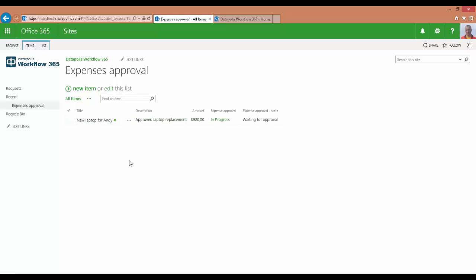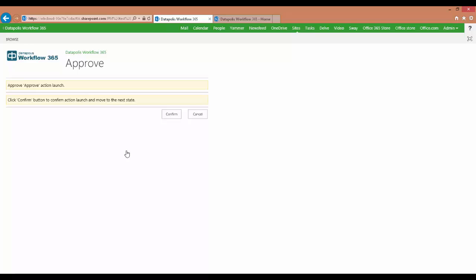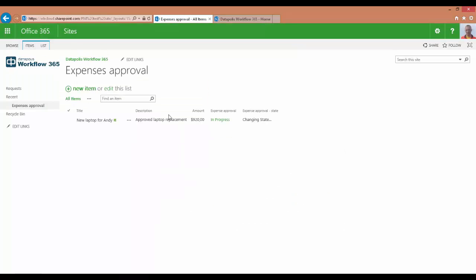So now I'm coming to my office. I see new expense. Click on the menu. I see in the menu new workflow. I can reject or approve. So let's say I approved because it was approved before. Click on approve. Have to confirm. Let's refresh. And you see it's finished. Workflow is finished. State is finished.